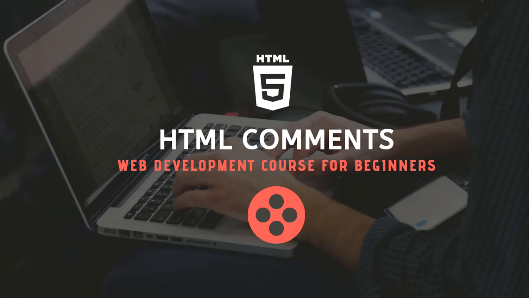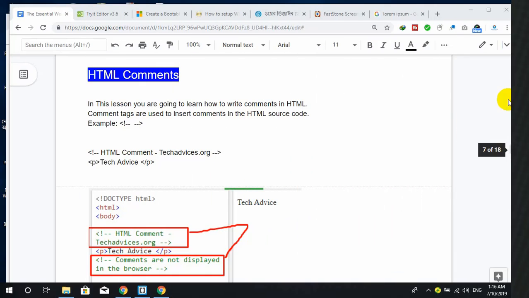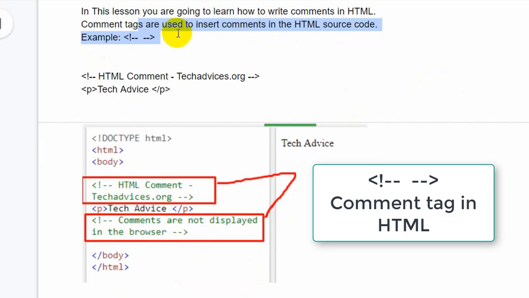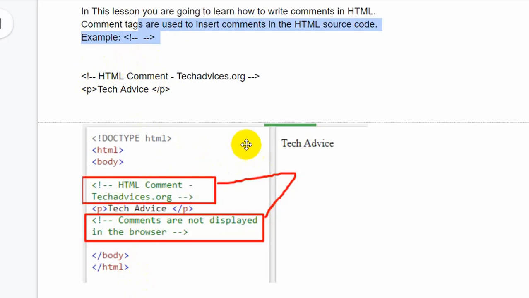In this lesson, you are going to learn how to write comments in HTML. Comment tags are used to insert any comment which will not be showing in your web pages, but will be hidden in your coding. Okay, let's do it.